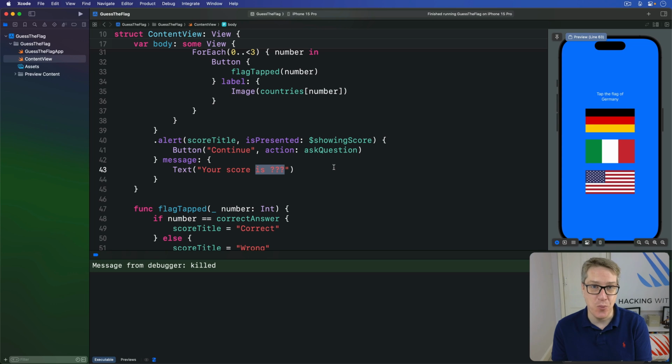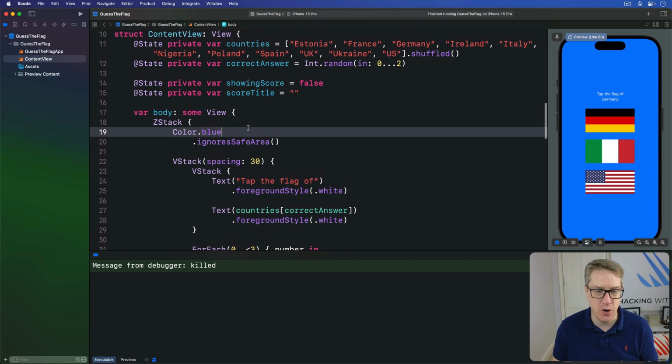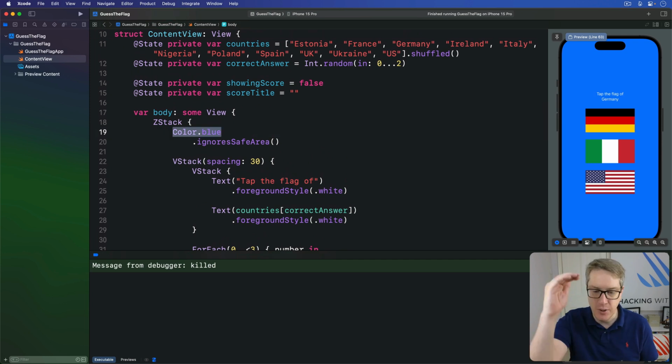Our game now works, although it doesn't look great. Fortunately, with a few small tweaks to the design, we can make it a whole lot better. First, let's replace this solid blue color with a blue to black linear gradient. So even if a flag has a blue stripe inside it, it'll still stand out against the background.